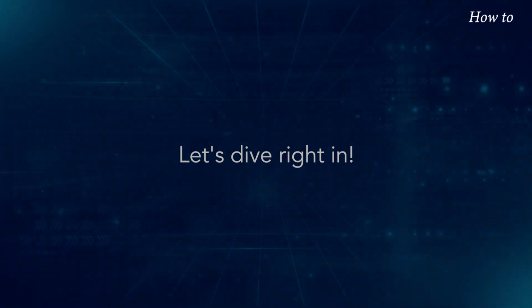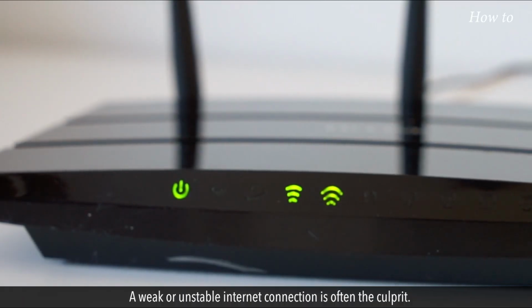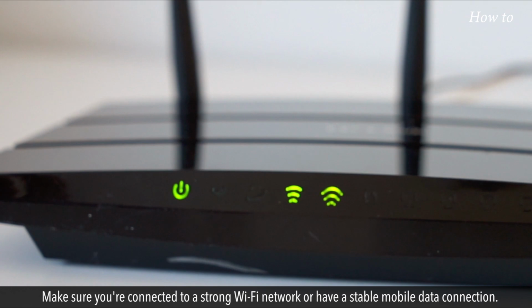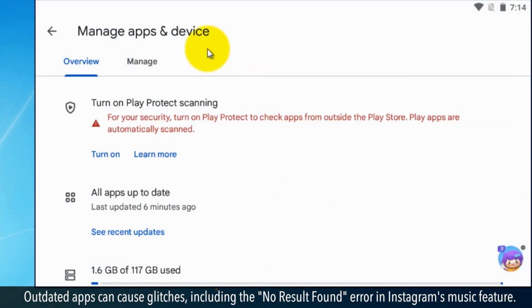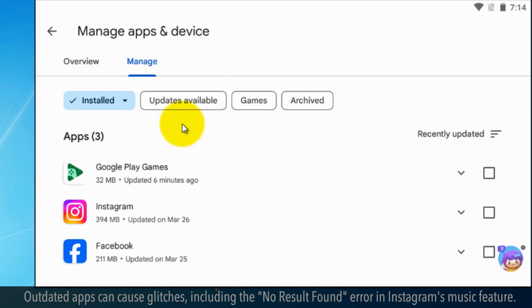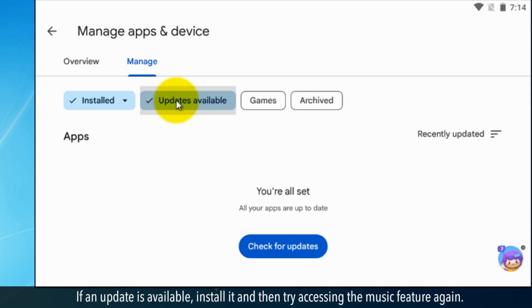Let's dive right in. A weak or unstable internet connection is often the culprit. Make sure you're connected to a strong Wi-Fi network or have a stable mobile data connection. Outdated apps can cause glitches, including the no result found error in Instagram's music feature. If an update is available, install it and then try accessing the music feature again.